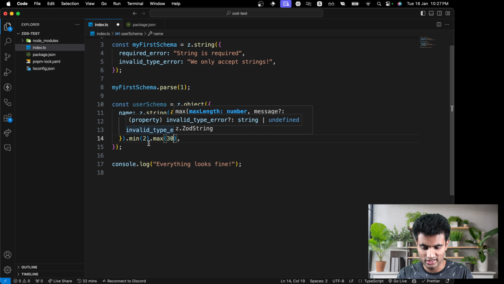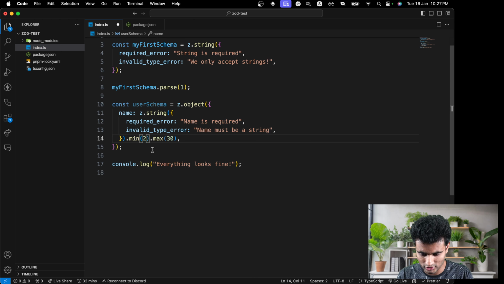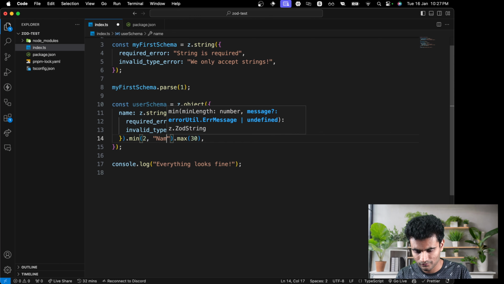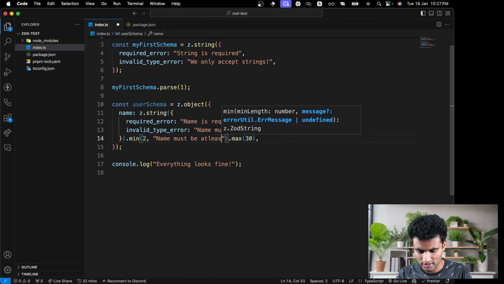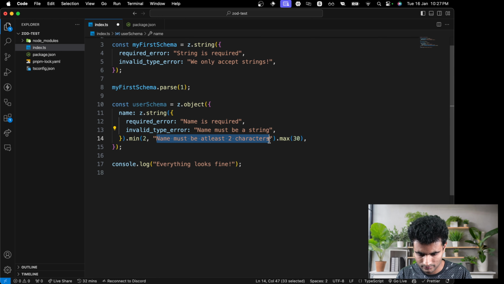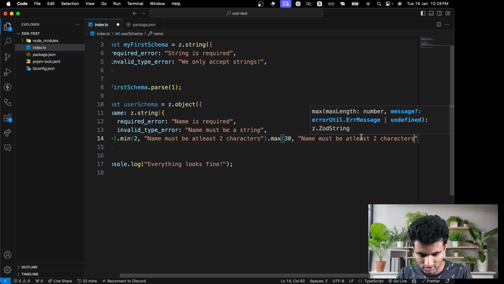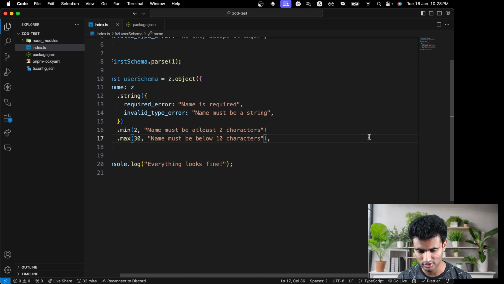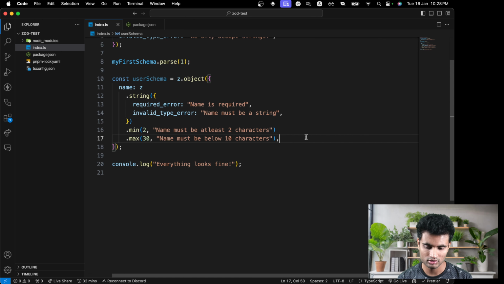But there needs to be an error message for these, right? What you can do is, for each of these, pass in a second parameter, which is simply an error. So you can say name must be at least 2 characters, and I'm just going to copy this and paste it here, except this time name must be below 30. I guess I will leave this at 10. I know some of you might have bigger names, but let's just keep it simple for now.